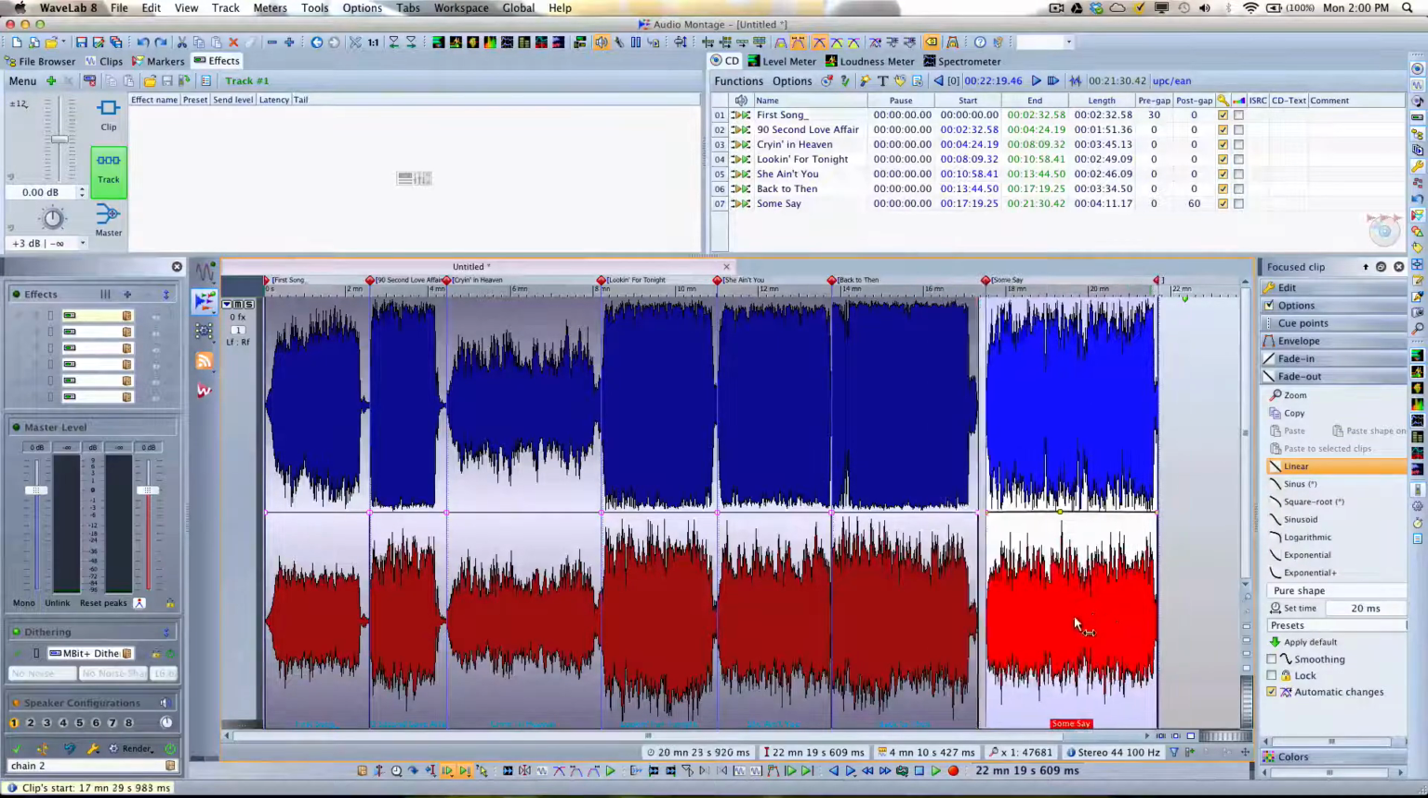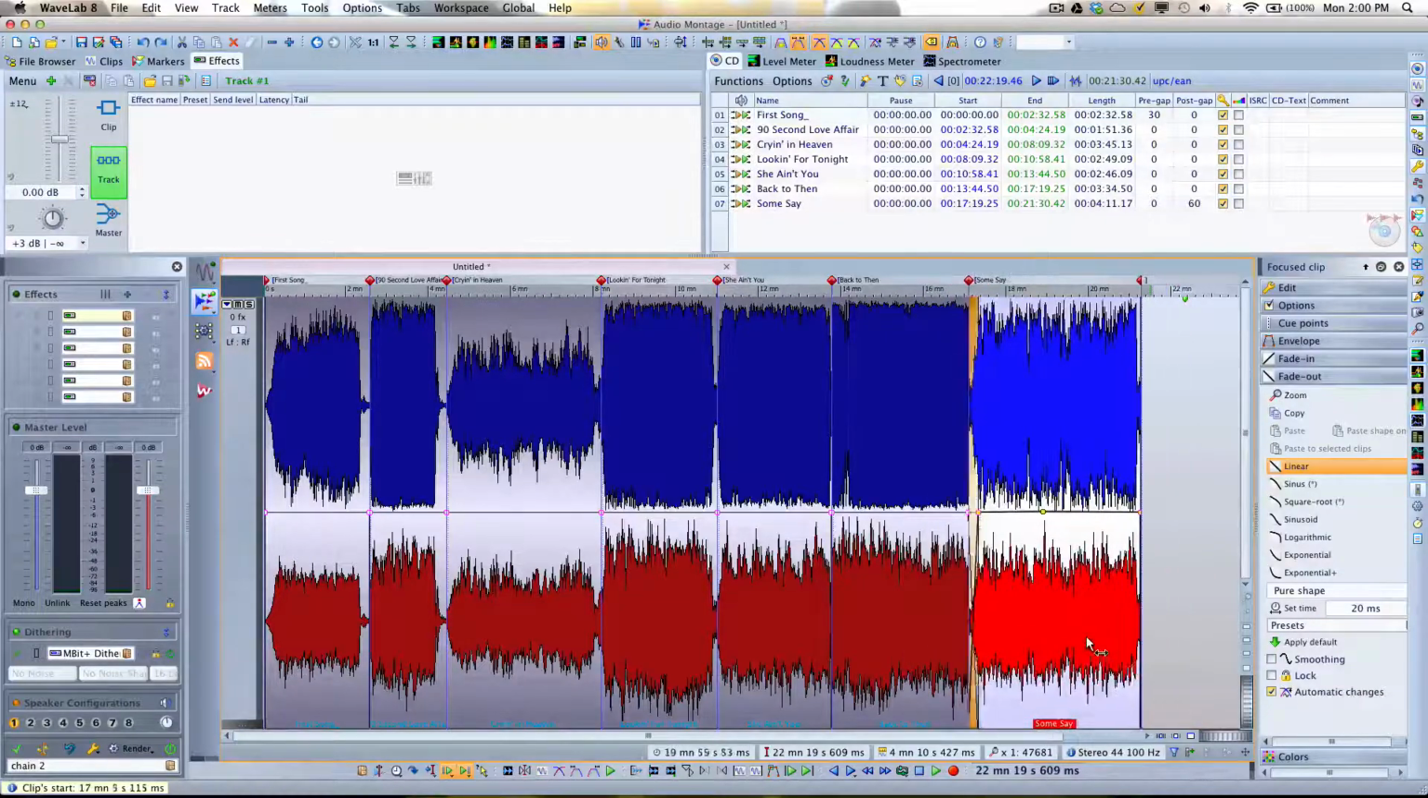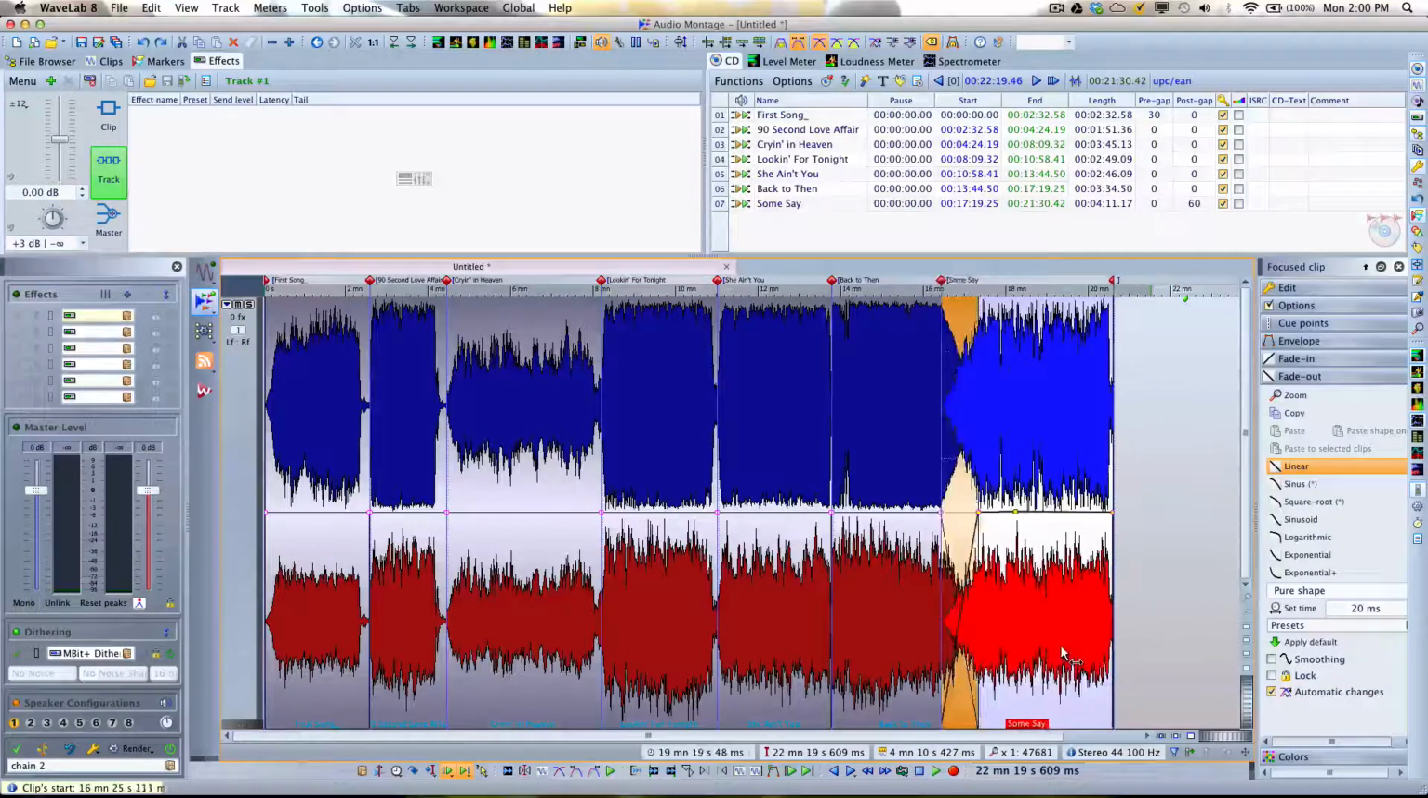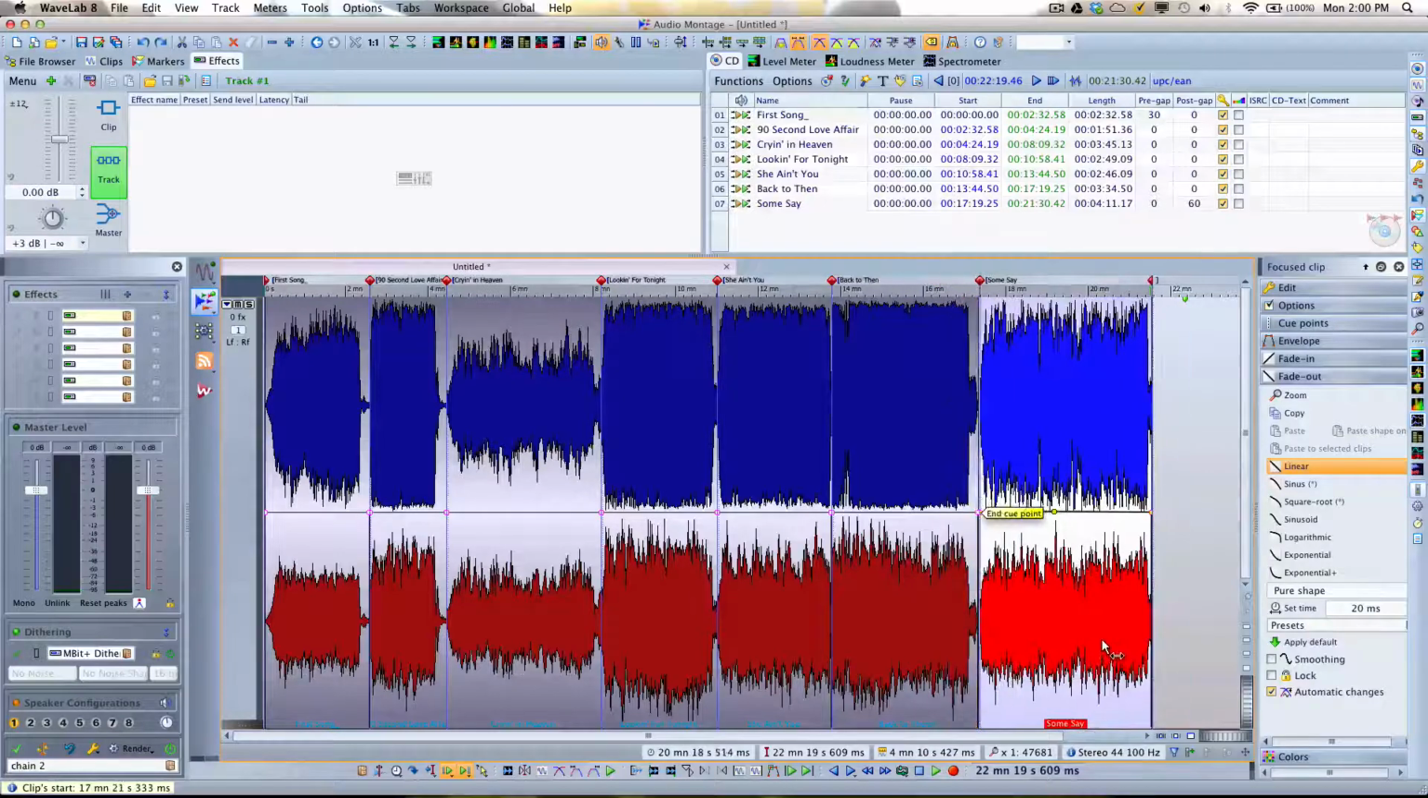If I wanted to do crossfades but still maintain my track start and end times of the CD, which is really handy for live recordings or classical music, it's very easy to treat things, very object oriented.